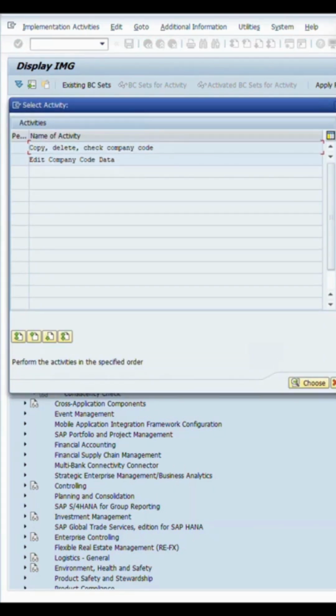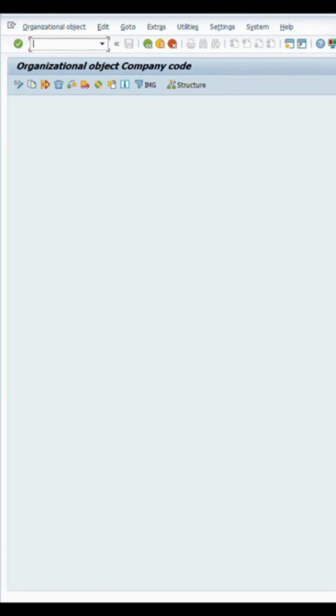Now I'm going to double click on this edit company code. But just for your reference, once I'm showing you how to copy a company code, although I will not do that, double click on this. But here you have to use this icon here, copy icon.